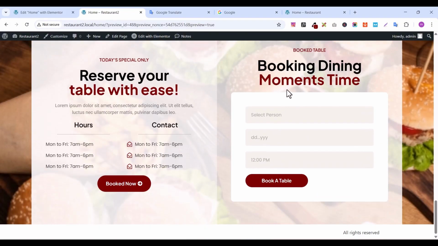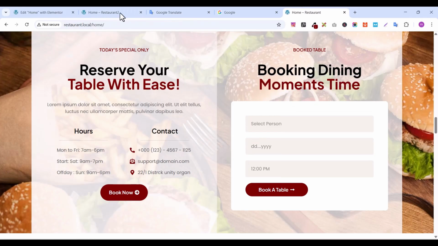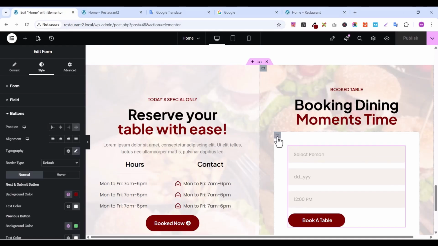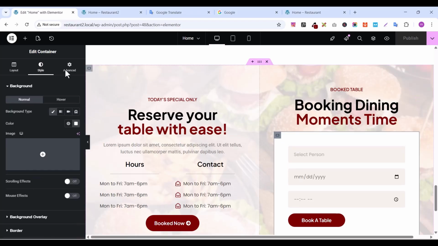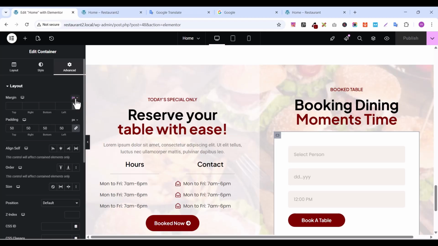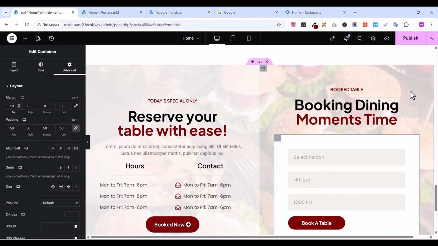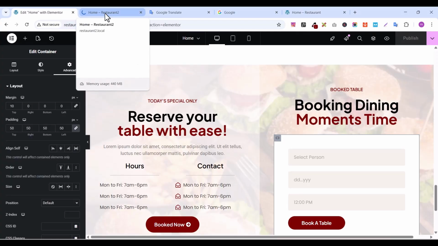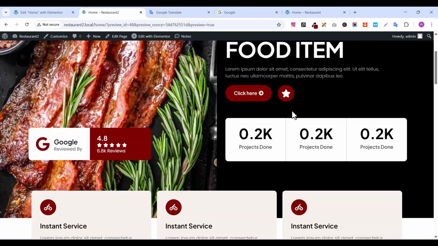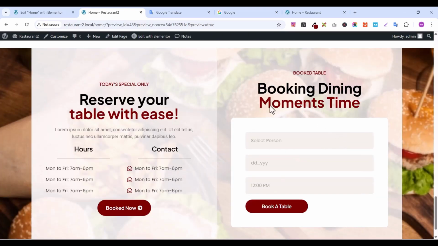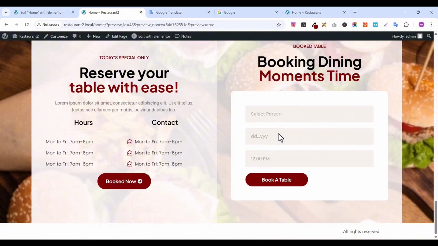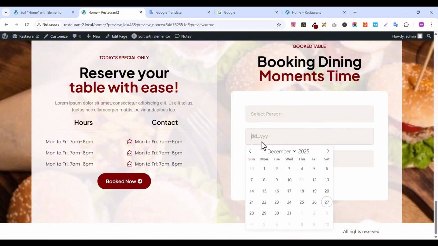So we can just give it some gap here. Below here, you can give it some gap. Okay, so let's select this container, go to advanced, and let's give it some little gap of 10. Publish it. So you can do anything you want. You can add enough gap if you want, depending on how you want it, right? So I think for me it is okay. So we are done with this section, as you can see.